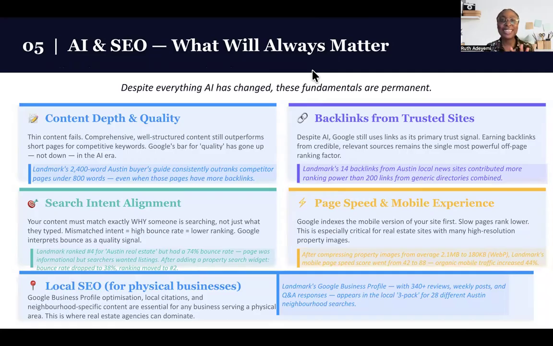So we're almost there. Stay with me. What will always matter in AI and SEO? Content depth and quality. I have talked about this over and over again. Get backlinks from trusted sites. Make sure that the search intent aligns with the content that you're writing. Do not write navigational content for an intent that is informational. Do you understand me? Let the intent match what you're writing.